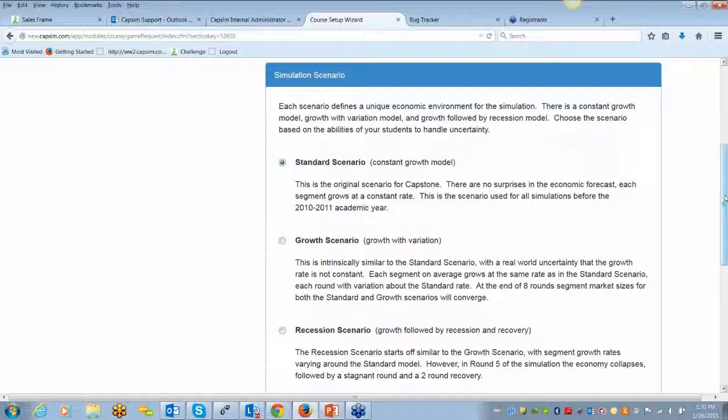Up until round 5, you'll have a growth scenario. In round 5, the economy will collapse, and then you're followed by a 2-round slight recovery. So again, for some more frame of reference here, typically you see the recession scenario used in master's or MBA level courses if you think your students can handle the fluctuation in industry, growth, and standard.